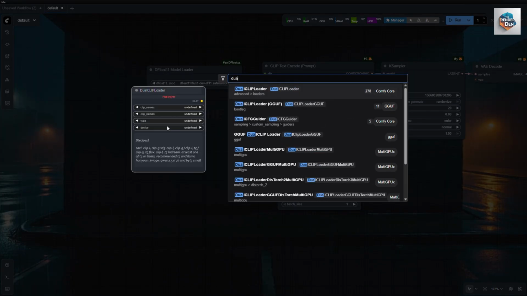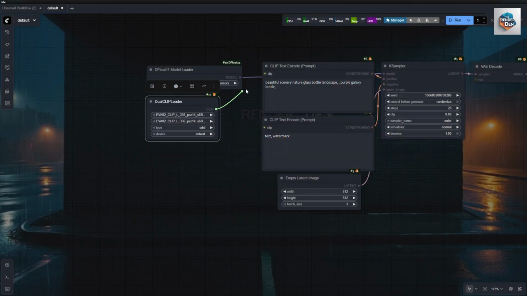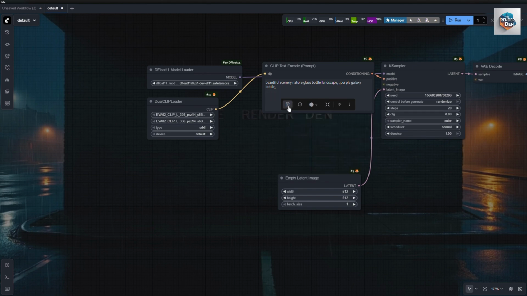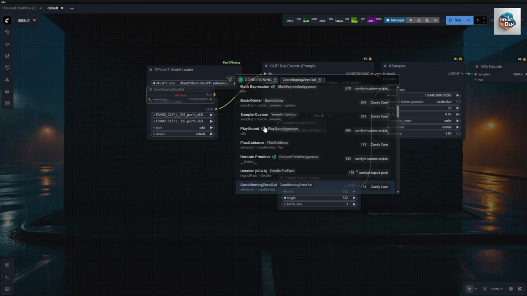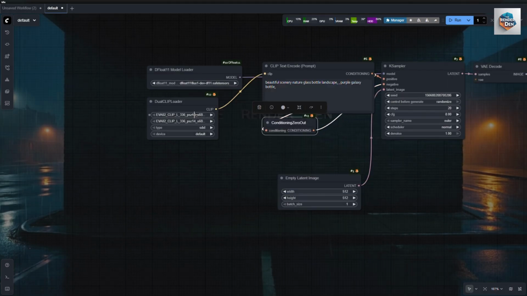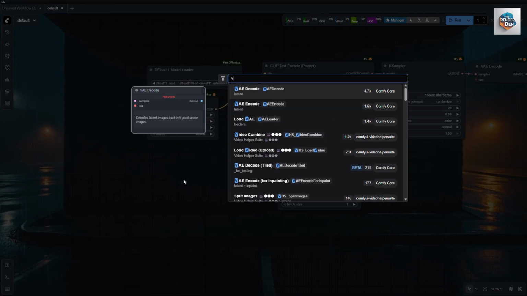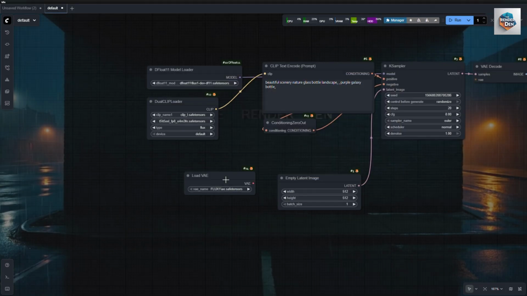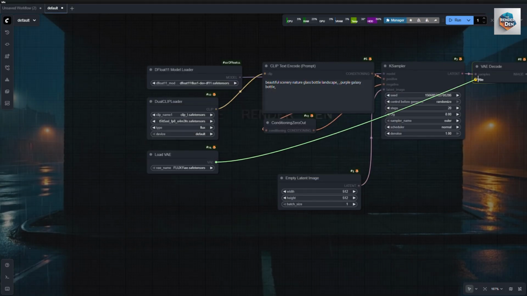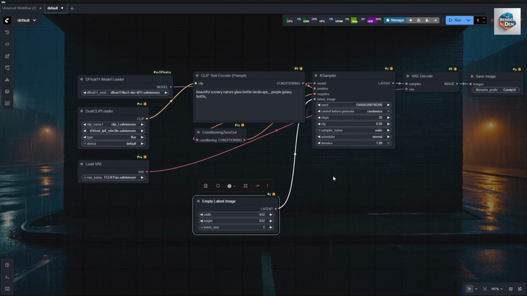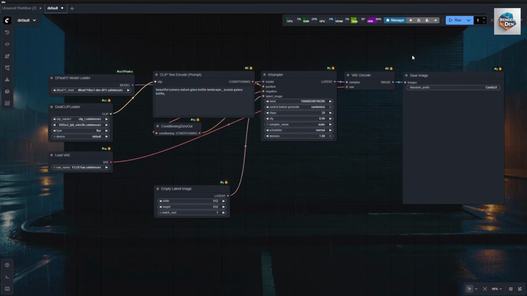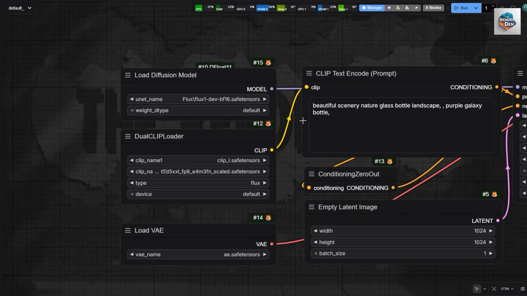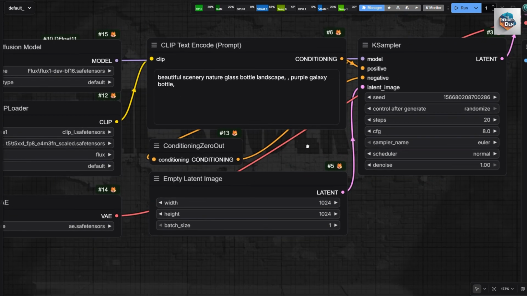Double-click and search for Dual Clip Loader. Connect it to the Text Prompt node. Connect the Text Prompt node to a Conditioning Zero Out node and hook it to the K-Sampler node. Select your clip models. Then, add a VAE loader node and connect it to the VAE decode node. Now, in your workflow you have replaced the regular loader node with the new DFloat11 model loader node. Select your new DFloat11 model, wire it up, and click Run.